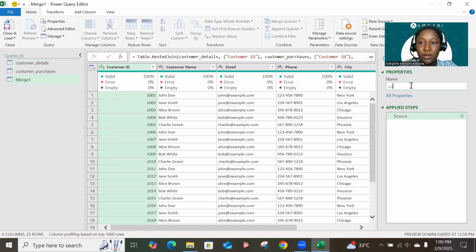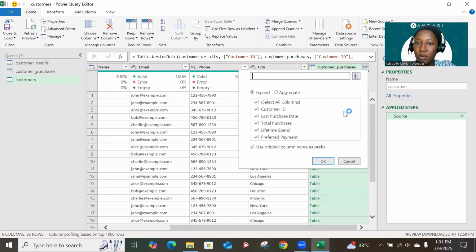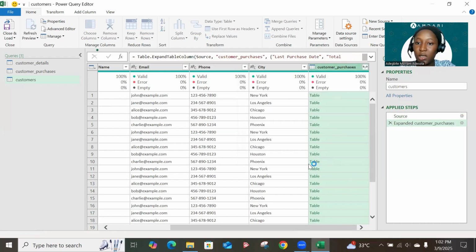Now I can rename this to customers. So now that I've renamed it, if I scroll to the left, you can see the new table that has been added, customer purchases, which is still showing as a table. So I'll click on this sign here to select the columns I want to show in the new table. I don't need the customer ID again since it's already in the first table, so I'll uncheck this and leave the rest. Then Use Original Column Name as Prefix, I'll uncheck this as well since I don't want customer purchases to remain in the names of the columns. So I'll click on OK.